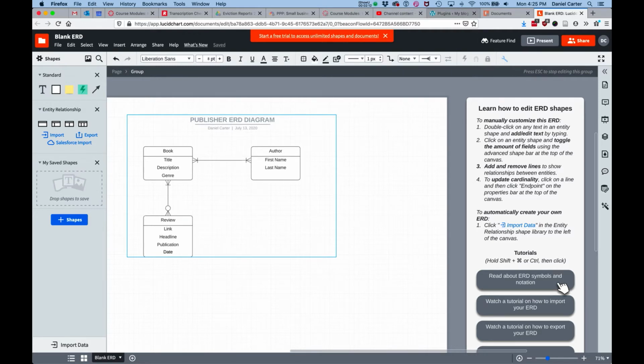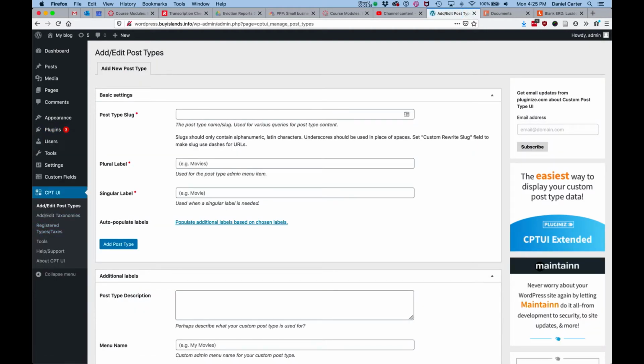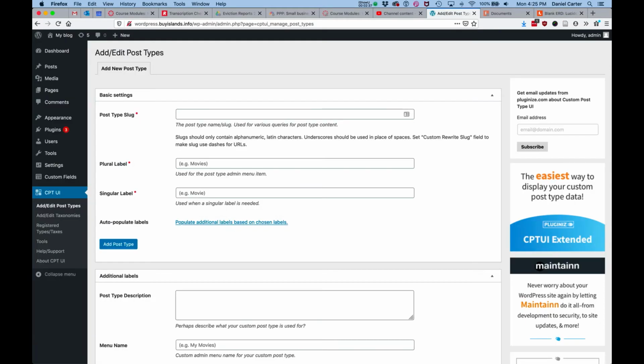If we're looking in WordPress, basically I want to have over here, in addition to posts and pages, books, authors, and reviews as well. So I'm going to go ahead and come here to CPT UI, which is going to let me add new post types. A new post type is something like a post and a page, but if I look at my diagram, the first thing I want is one of these for a book. So I'm going to go ahead and create one for a book.